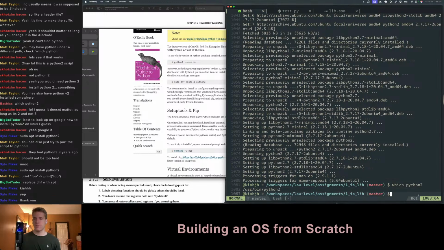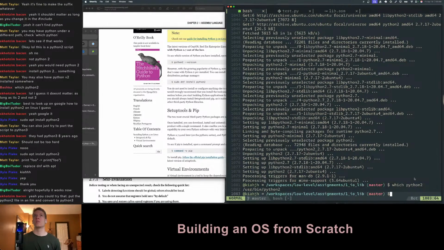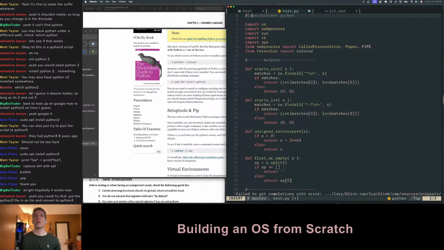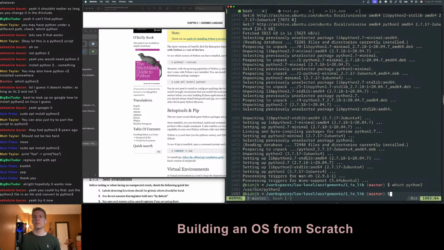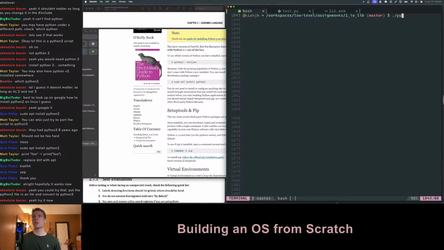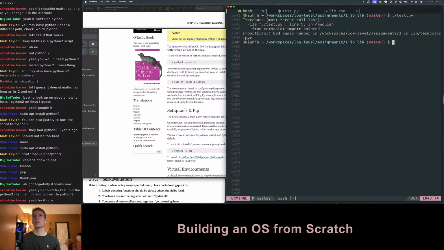So I have it. Now I need to go and change my, is it user bin python2? So I need to change the shebang. User bin python2. All right, now it's gonna work. What is it? Test. Term color, import colored. Bad magic number. I've got a bad magic number.